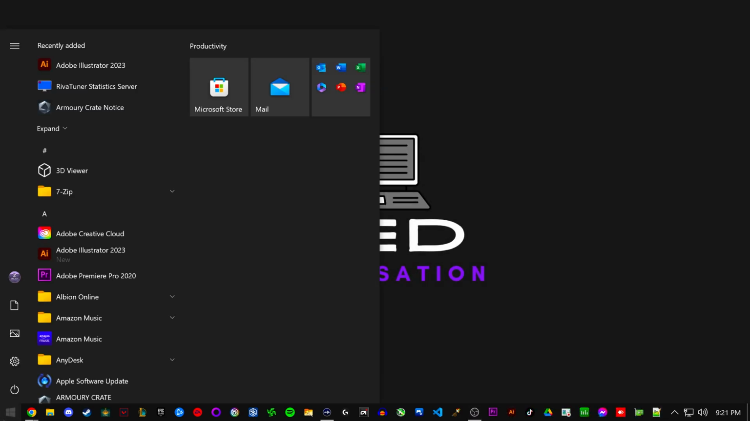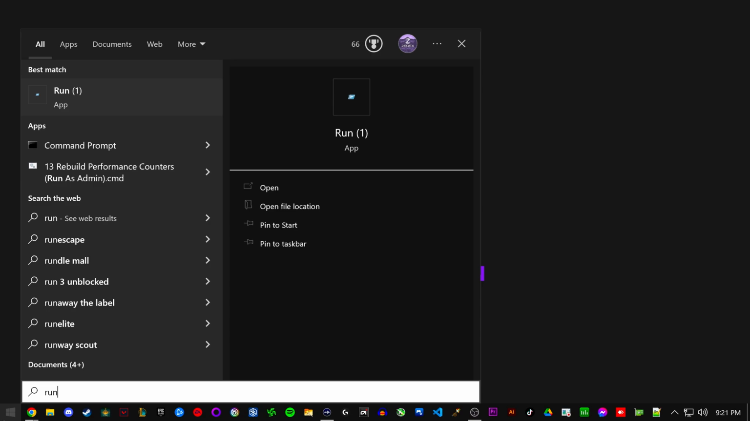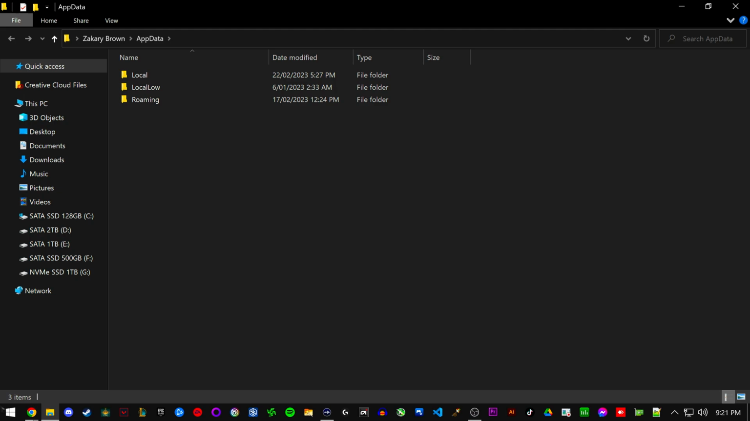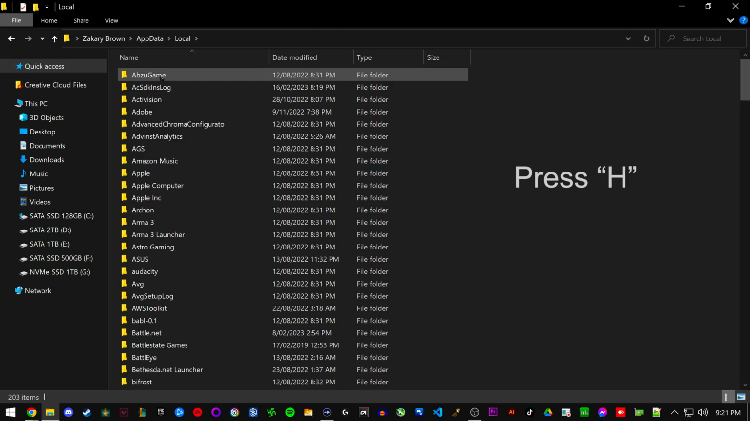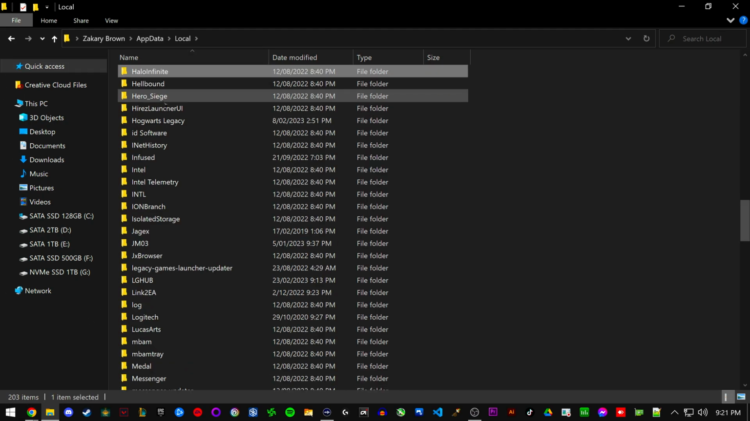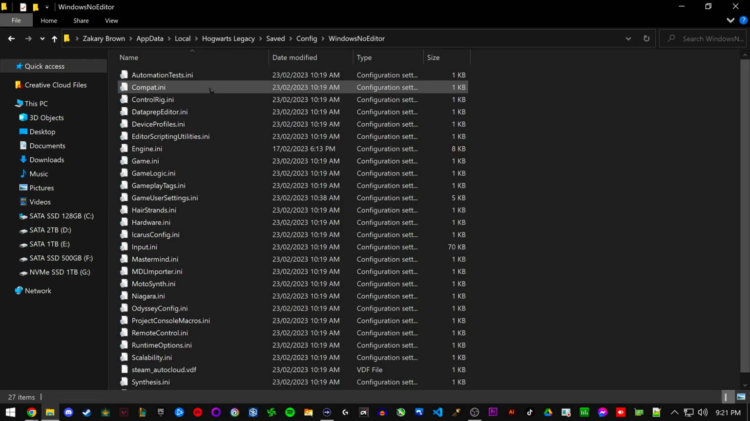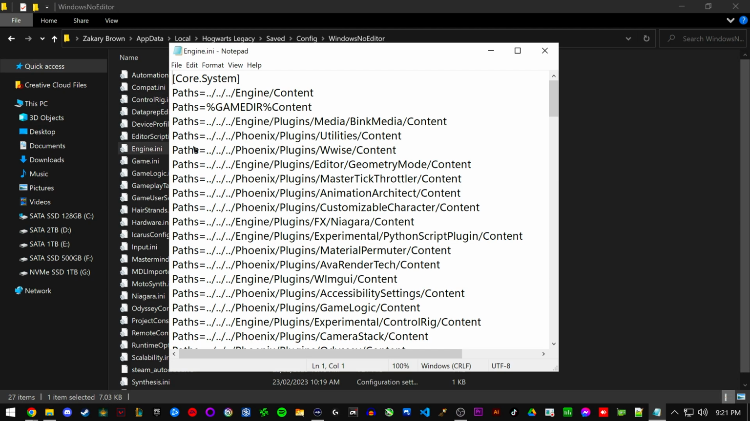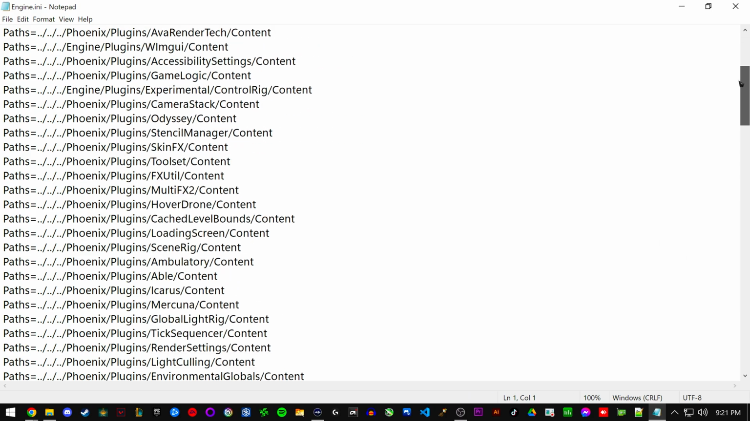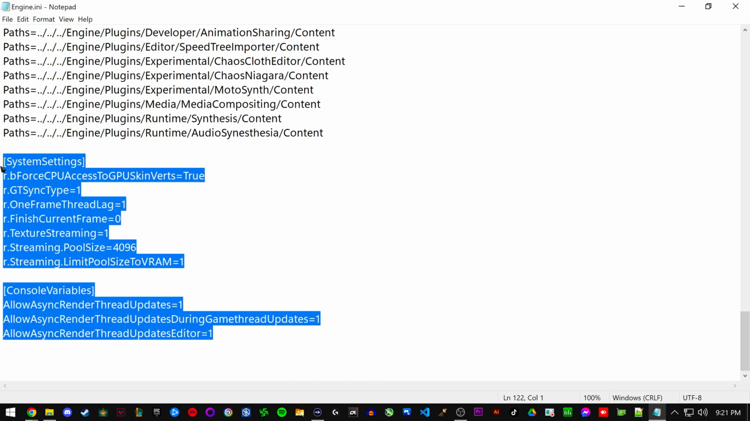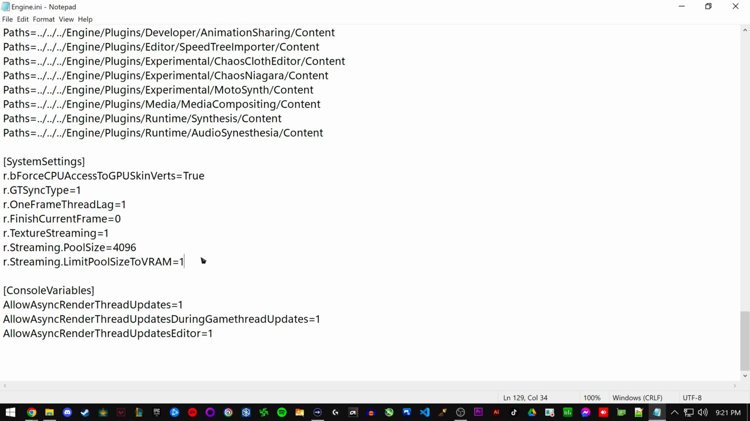Back down to the Start button, we're going to type Run. Once that's open, we're going to type AppData. In here, we're going to navigate to the Local folder and then press H and select Hogwarts Legacy. In here, we're going to open the Saved folder and then through to Config, Windows No Editor, and there's a file called Engine.ini that we're going to open up in Notepad and scroll straight to the bottom. Now, I'm going to highlight this text. You won't see it in your INI file, so copy and paste it from the description below.